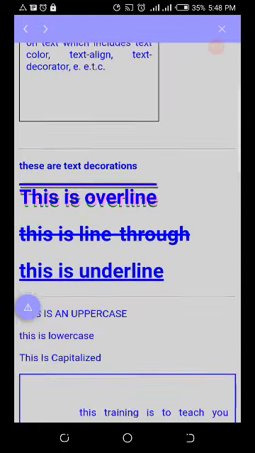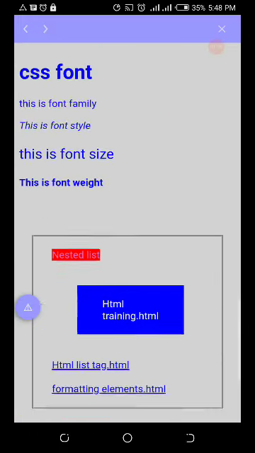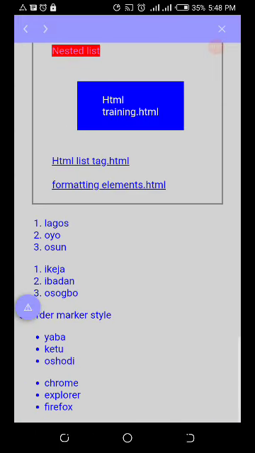When you are viewing the ordered list, it is always marked with 1, 2, 3, which is numbering, while the unordered list is always marked with a dot.